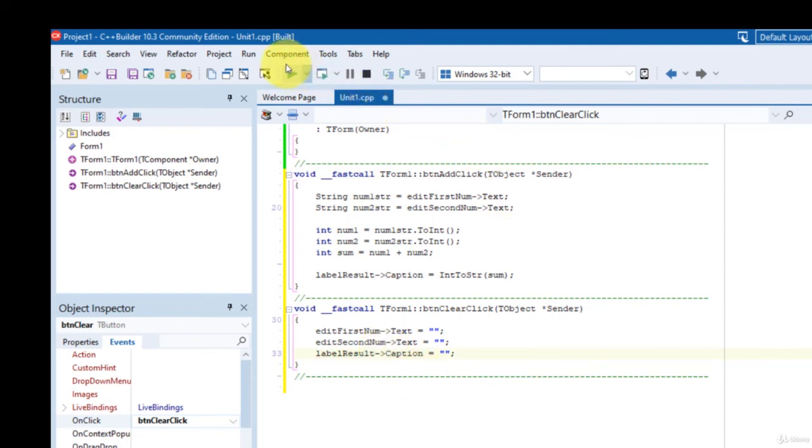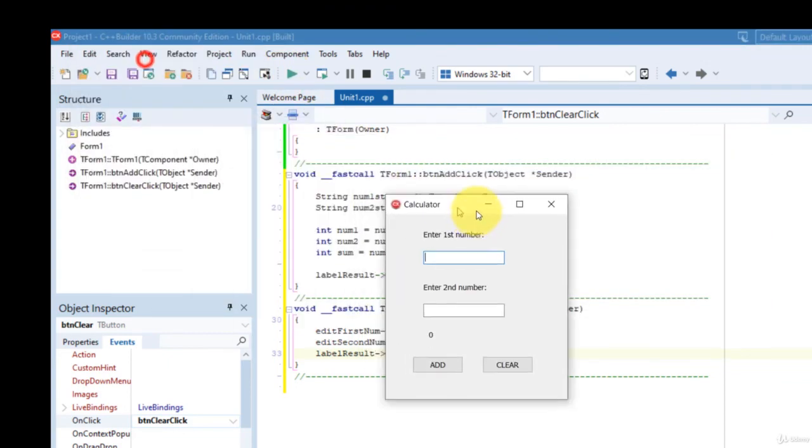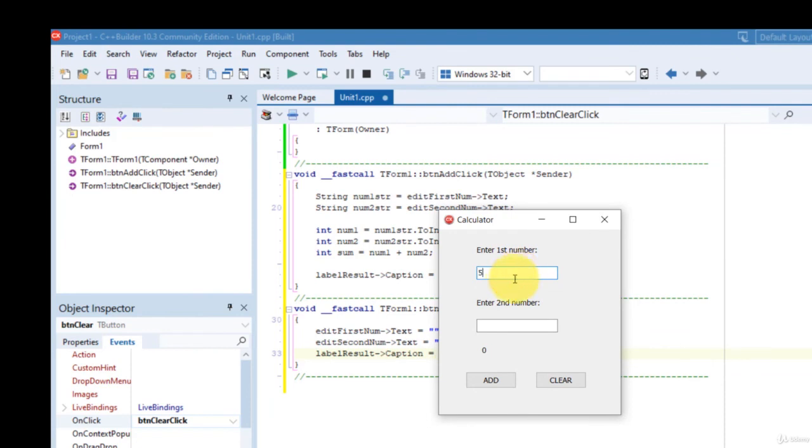Okay, now let's run again. And now let's enter 5 and 6, and we get 11, correct. Clear. So that's it. So we have completed the design of the user interface as well as coding for it. So that's all for this lesson. I'll see you in the next one.